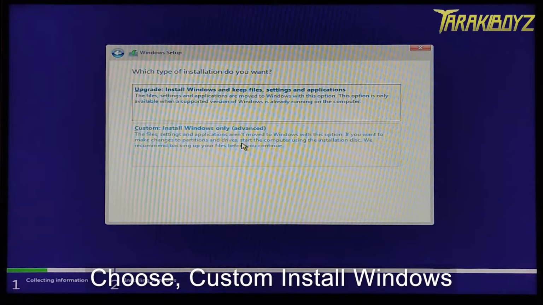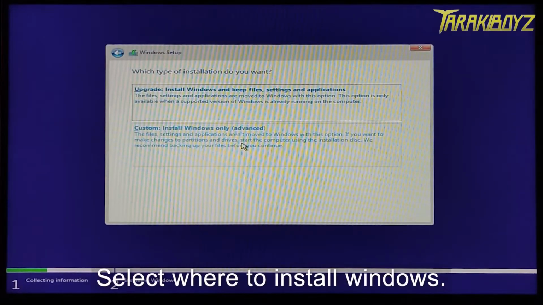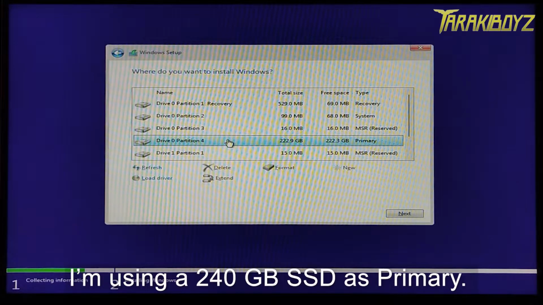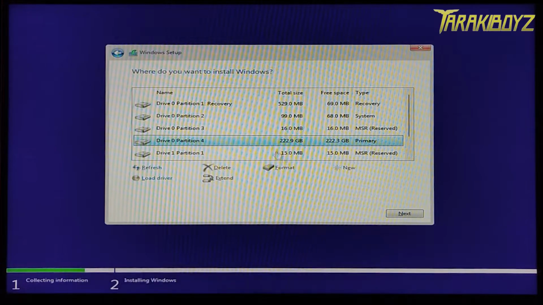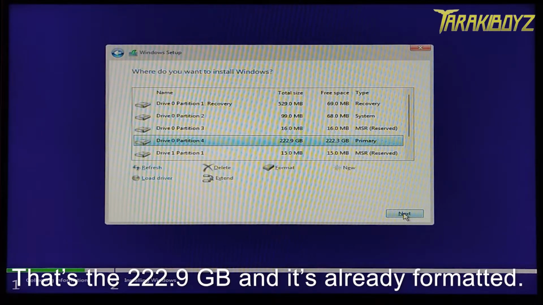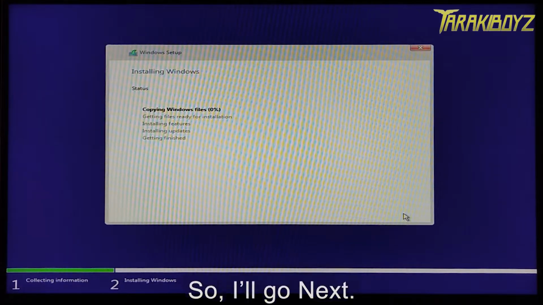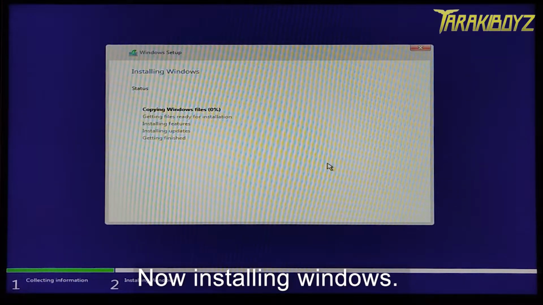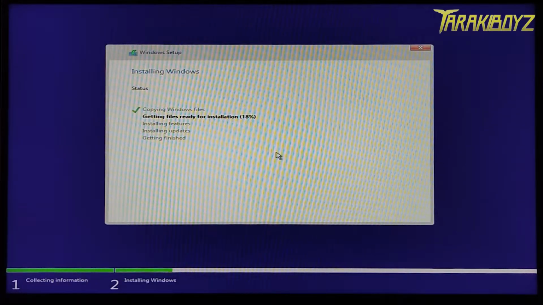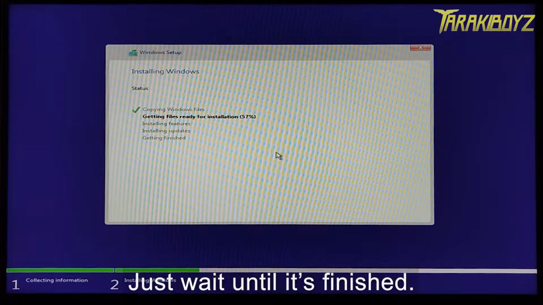Choose Custom Install Windows. Select where to install Windows. I'm using a 240 GB SSD as primary. That's the 222.9 GB and it's already formatted. So, I'll go next. Now installing Windows. Just wait until it's finished.